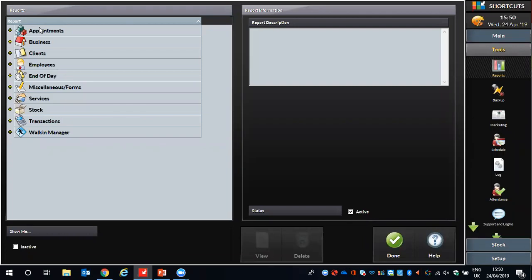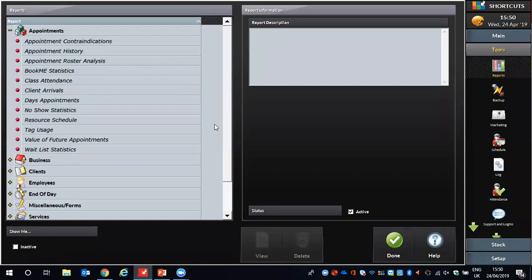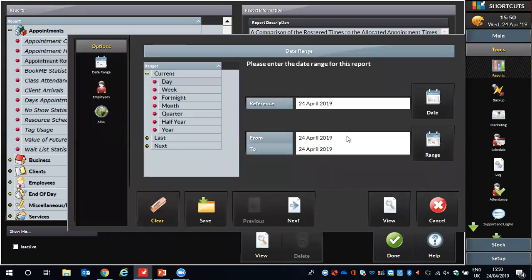Okay, so the first thing I'm going to jump straight to is the appointment section on the left-hand side, and I'm just going to expand that. And I'm going to click onto appointment roster analysis. Now, our appointment roster analysis basically shows the productivity of our staff in a week or a month or a specific time range. Okay, so we click the view button. I'm just going to look at the current week.